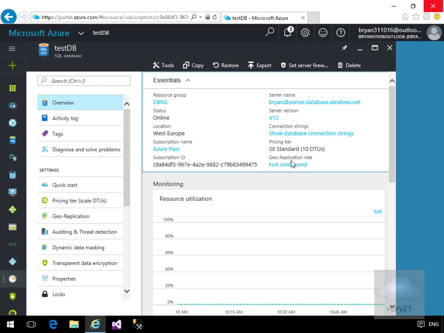Currently we don't have any geo-replication configured. We're going to do that in a later demo. And then as we can see, it's currently online. And that's the end of this demonstration of creating a database in Azure.